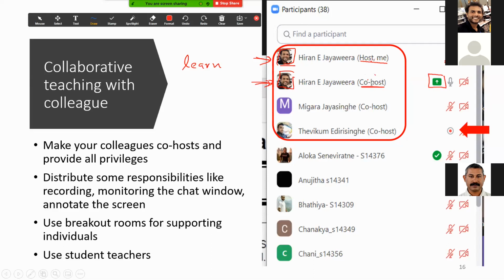So if you happen to have your colleagues helping you to do classes, you can enable co-host and add them to the class, so that even if you are the one logging with two different devices, you make yourself co-host so that you have the same control. So now in this class, I have two of my teaching assistants helping with this class. So I made them also co-host, so that you can see here.